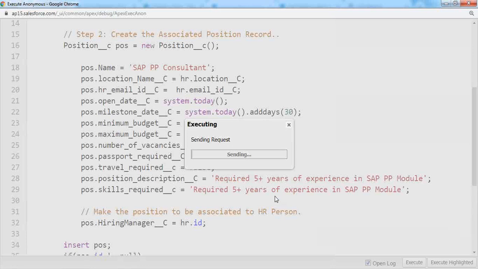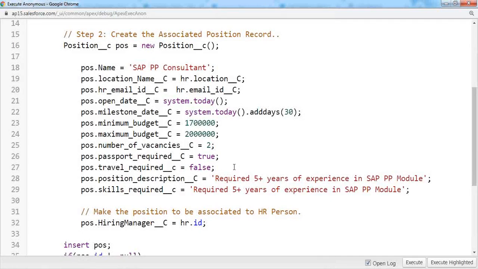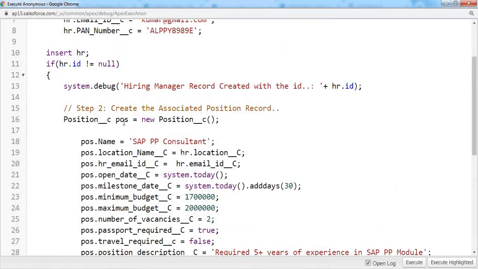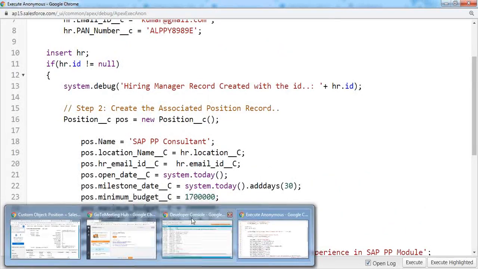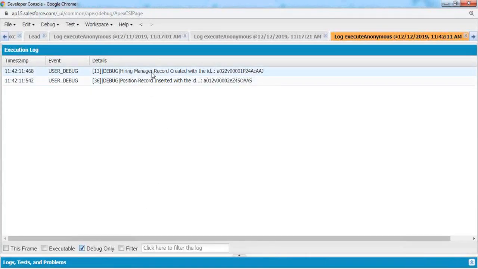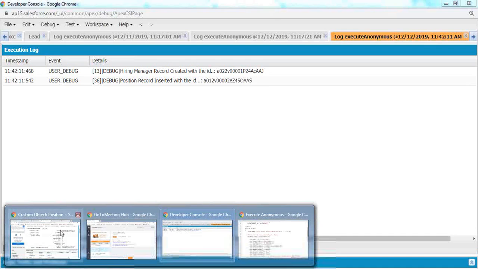Click on execute. Now my request has been sent to the server. It is creating a position record and an HR record, both. Now let's see the results. Select the debug only checkbox. Hiring manager record has been created successfully and the position record also has been created. Both the IDs have been generated. Now let me verify this.